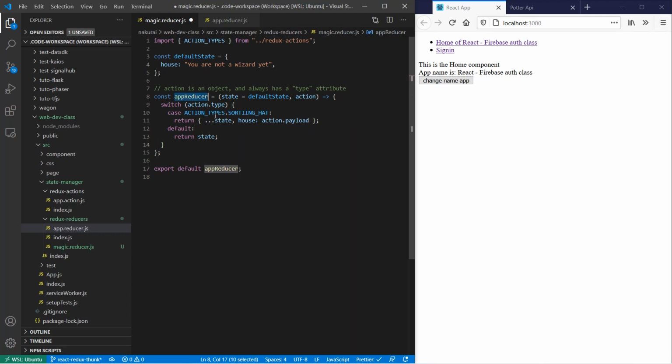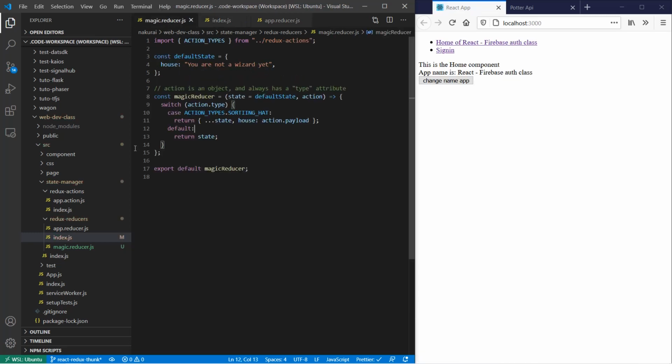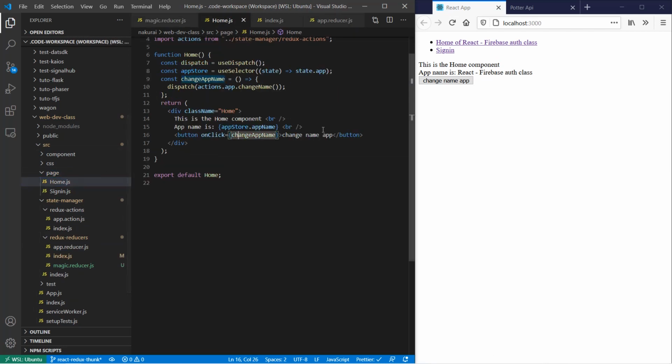So that's what we are doing right now. The default state just has the name of the house, and then there is a new action type called sorting hat that will update the name of this house once we have been sorted. So we need to export the new reducer here so we can use it in our app.